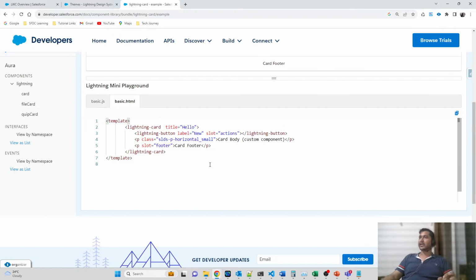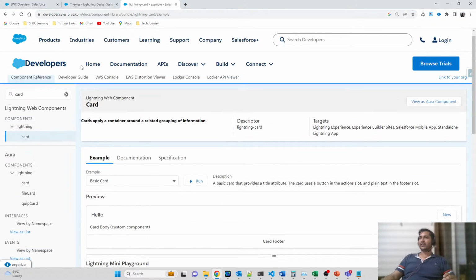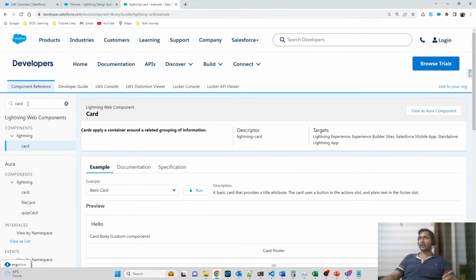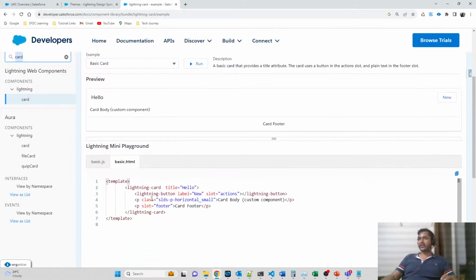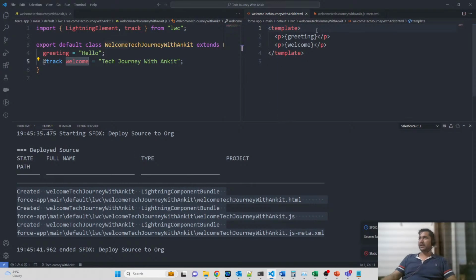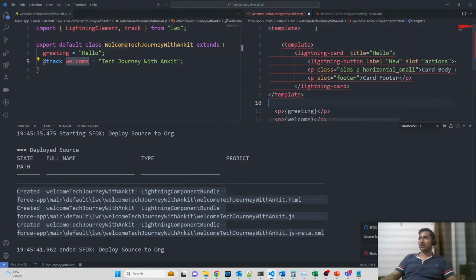If you are exploring the Lightning Web Component for the first time, you should always make sure that you navigate to the component library and search for the card, and there you will get the sample code that you can use. So I'm just copying this sample code from here as is and putting it in my file. Again, I don't need this template, so I will remove it. I'm only interested in this lightning card.